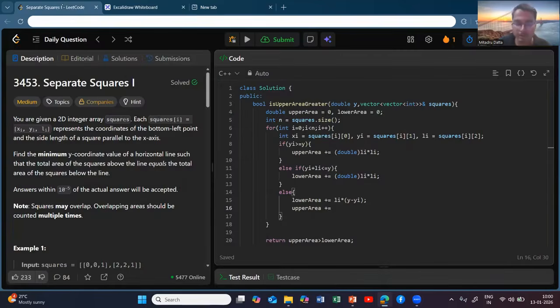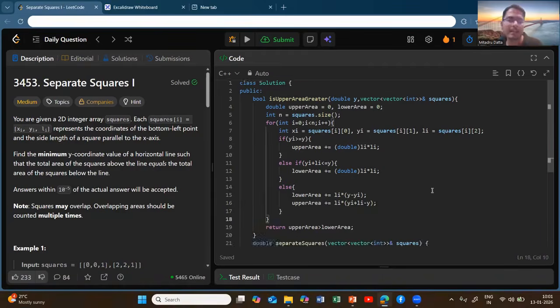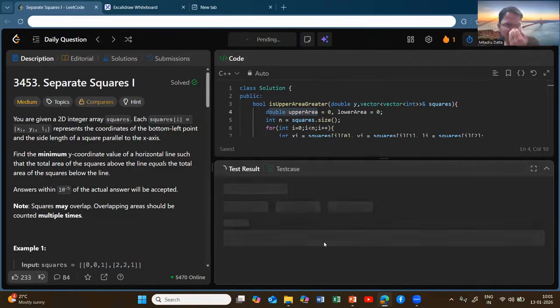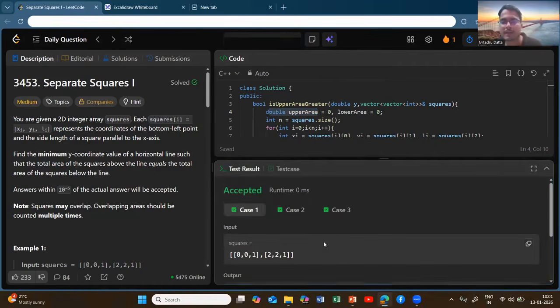No, not at all doubtful. So you are having yi plus li minus y. Okay, once you have all these, I hope this should work just fine, and there should be no difficulty, no confusion in this whole approach. Yeah, so you see, why did I not typecast it to double? Because this y is already double, so at least one of the multiplying variables must be double, because you are storing the upper area and lower area into a double. So let's try to run and check if it works.